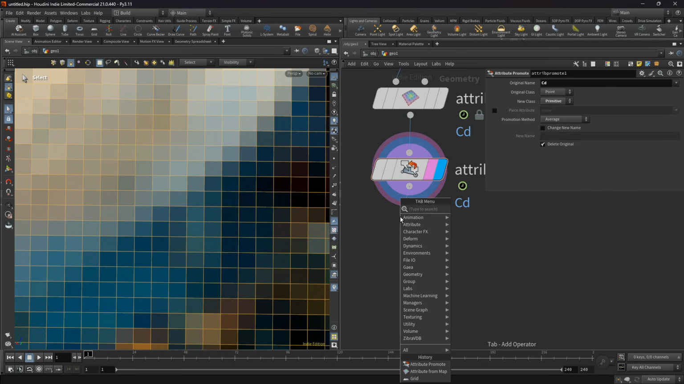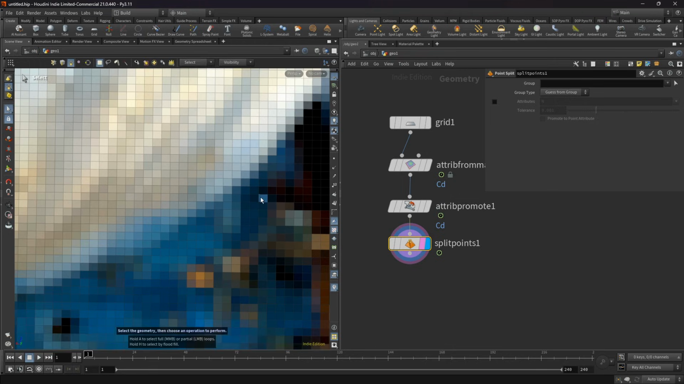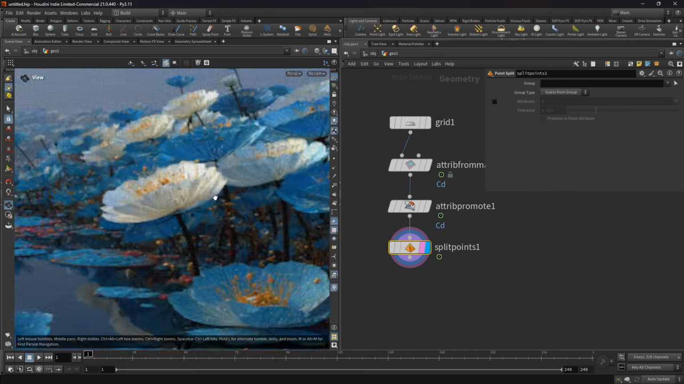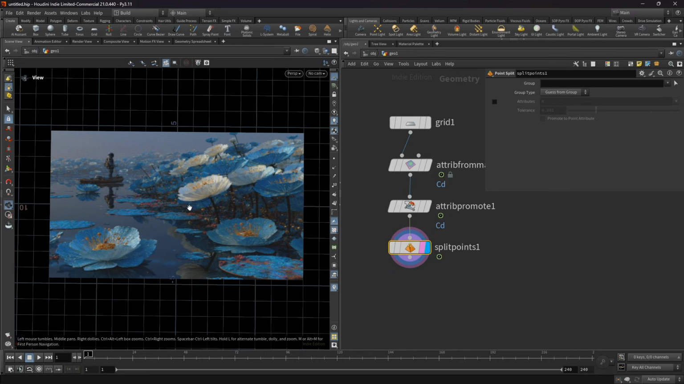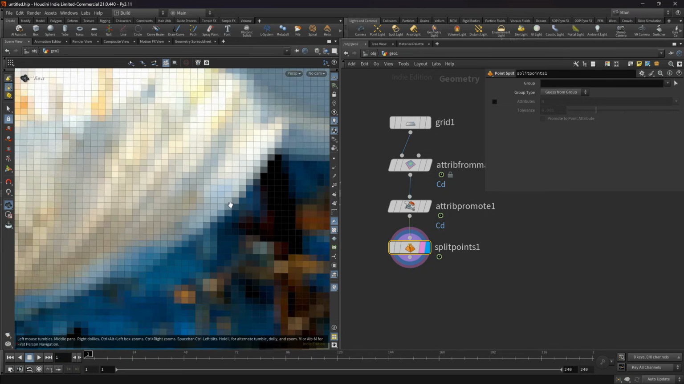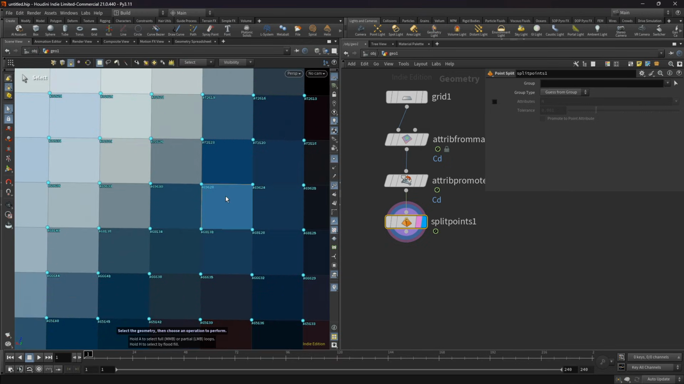I will add the node split points. We split each point because we will need to assemble them. So if we assemble without this node, we'll have just one point for this piece. So we split into multiple pieces for each pixel. Now we have multiple points, and if we select, we can see the geometry is disconnected.